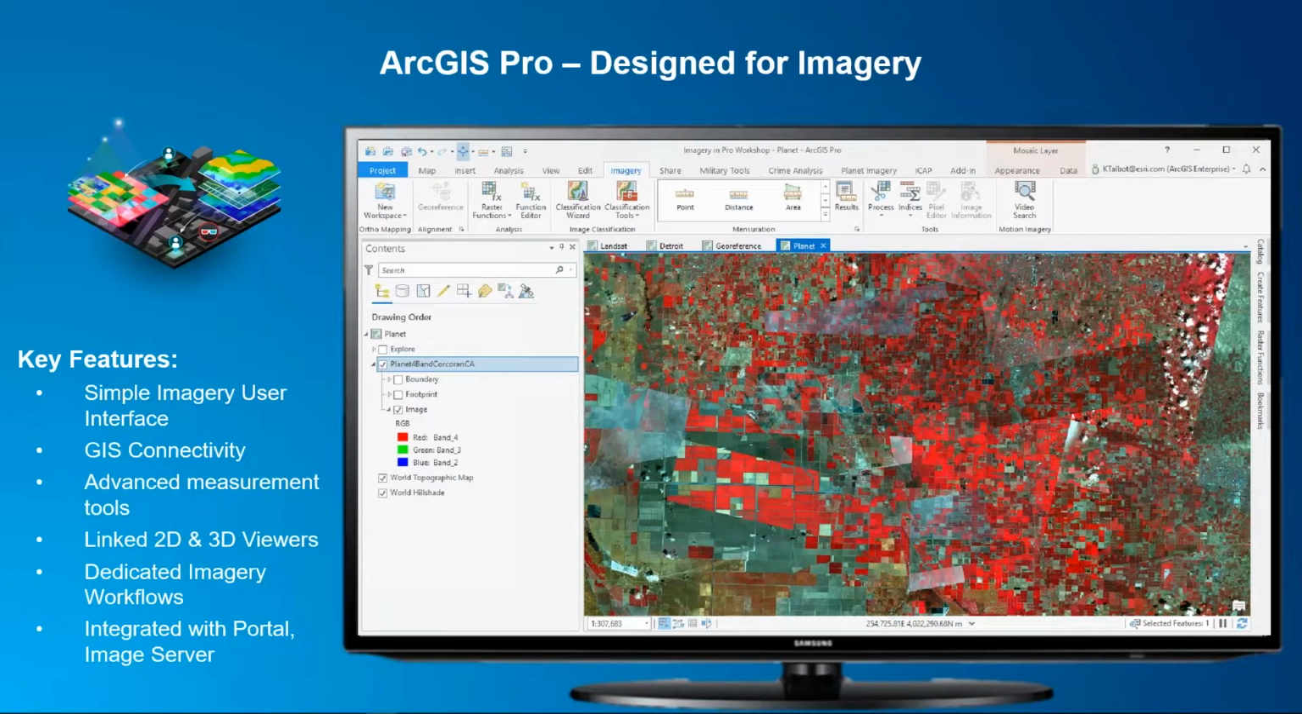There are measurement tools that are based on sensor model. We'll show those a little bit later for higher accuracy measurements. You also have the ability to link 2D and 3D views together, so you can view your imagery in both 2D and 3D scenes for better situational awareness. It's set up to support imagery-specific workflows, and with portal integration, as I stated earlier, you can easily bring in these image services and work with them in Pro, just as if you were working with local imagery.